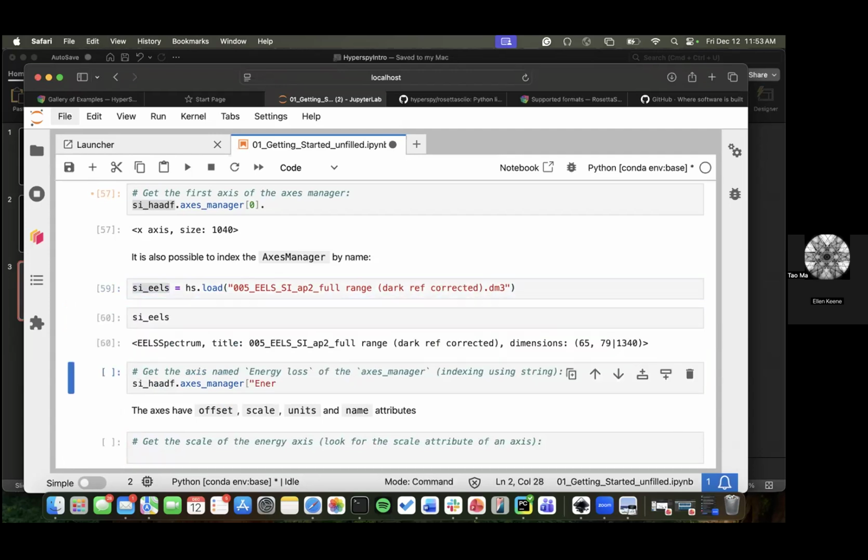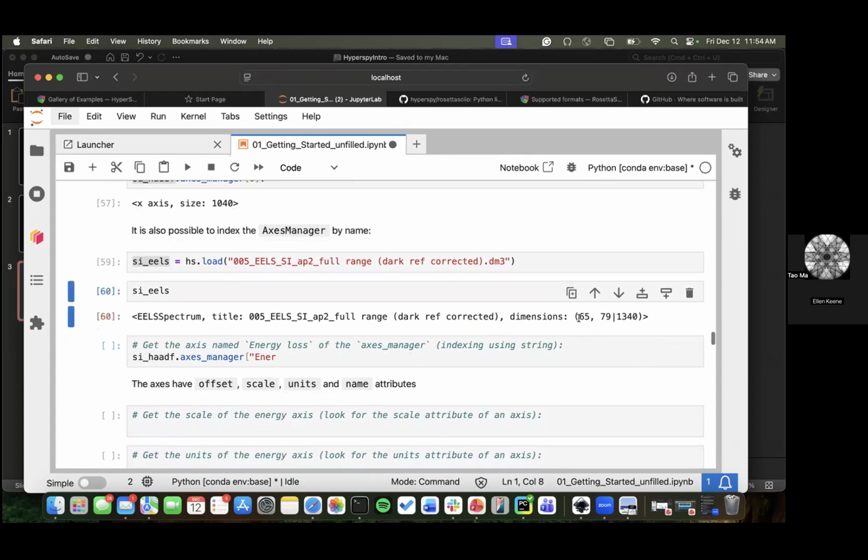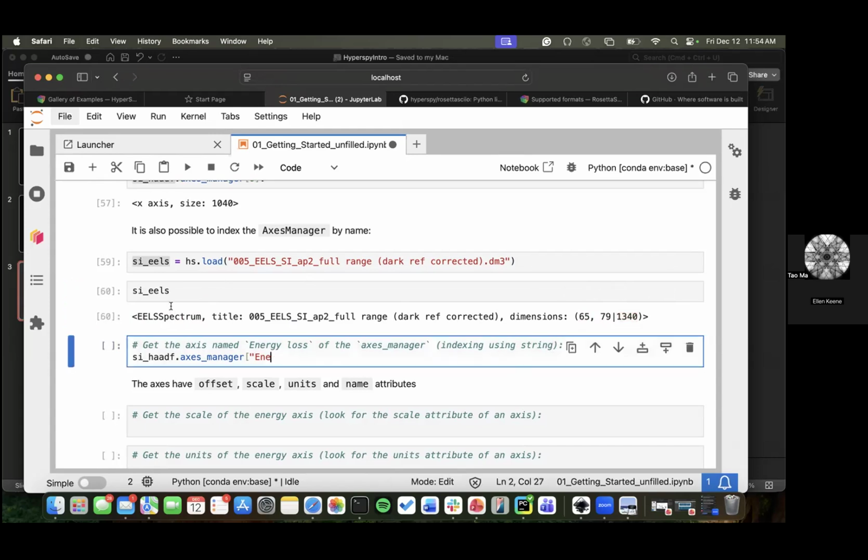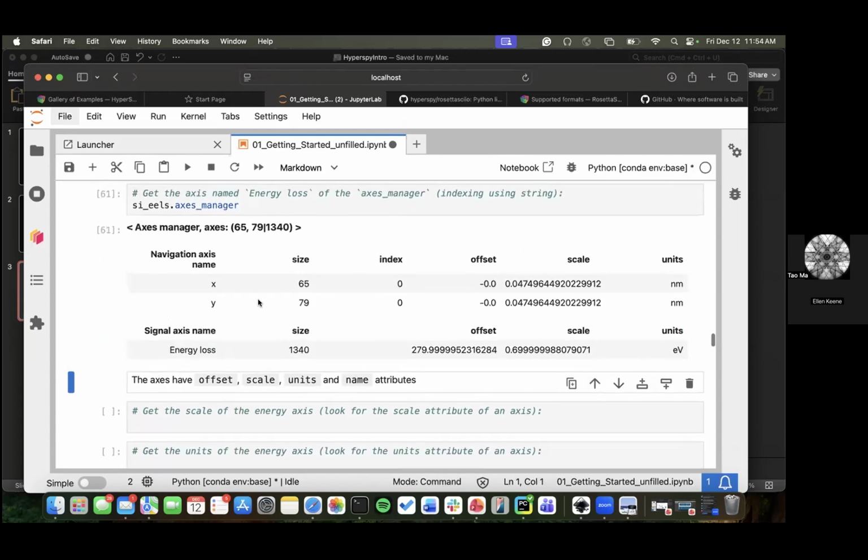So now we've got this silicon eals. What we can see is we've basically got an eals spectrum. So this is no longer a signal 1D or a signal 2D. This is a specific eals spectrum signal. We have dimensions of 65 plus 75 in the x direction, and then we have 1,340 channels. And if we actually look at this axes manager, we can see that we have X, Y, and then an energy loss channel.